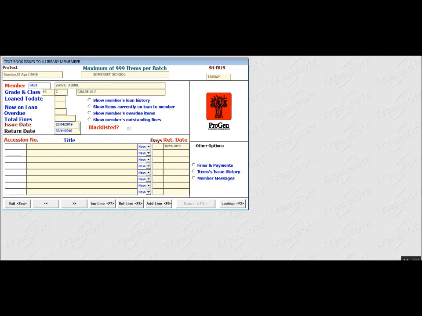We press enter and it jumps down to accession number. Now we are going to use the scanner and we're going to scan in the books that he is taking out. The first one, Classroom Mathematics Grade 10, you'll see that it's set as used. If you decide actually this book is really tatty, you can click on the drop down arrow and choose tatty. The number of days that it is issued for is 216, which is 216 days from today to the 30th of November. Now we press enter and it goes down to the next book.